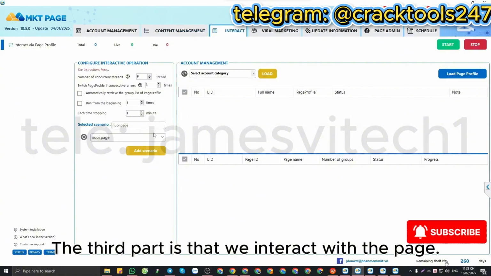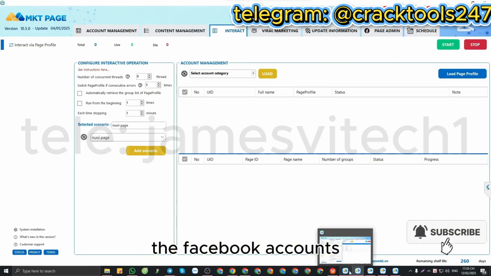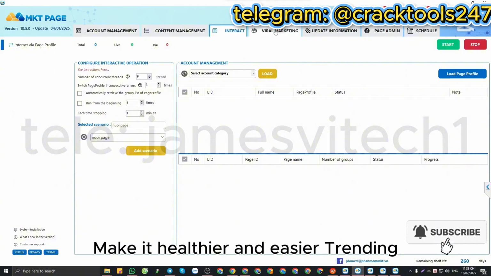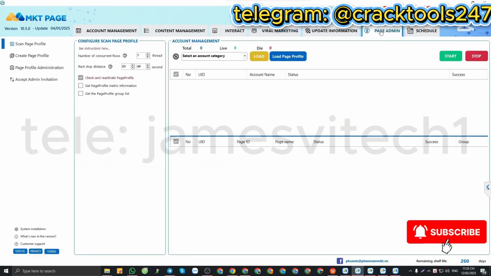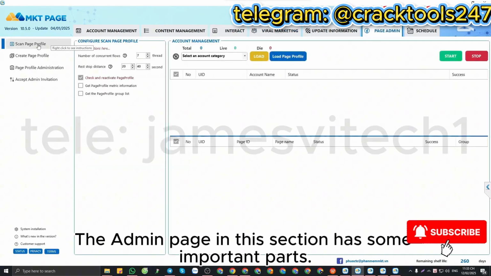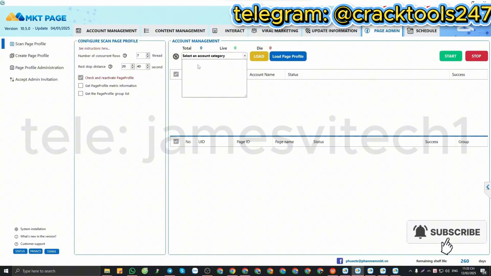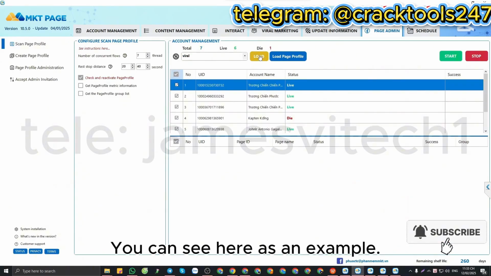The third part is that we interact with the page. This part is where we warm up the page, as we warm up Facebook accounts. We also go through the feed to warm up the page, make it healthier and more likely to trend. The important part is the admin page. This section has some important parts, such as scanning and reactivating pages that are disabled on the account. You can see here as an example.